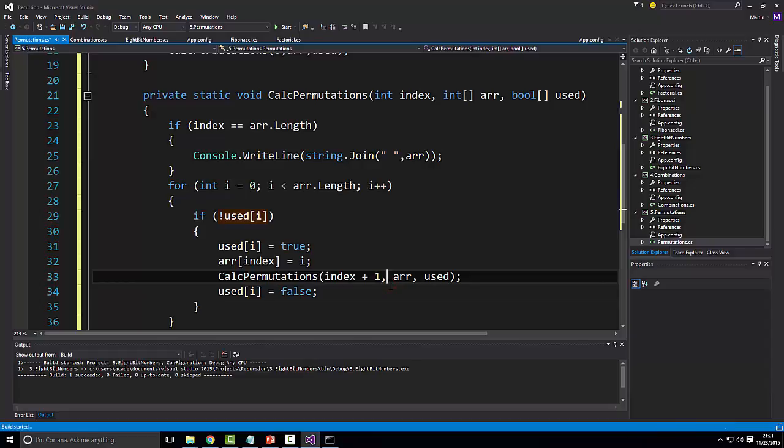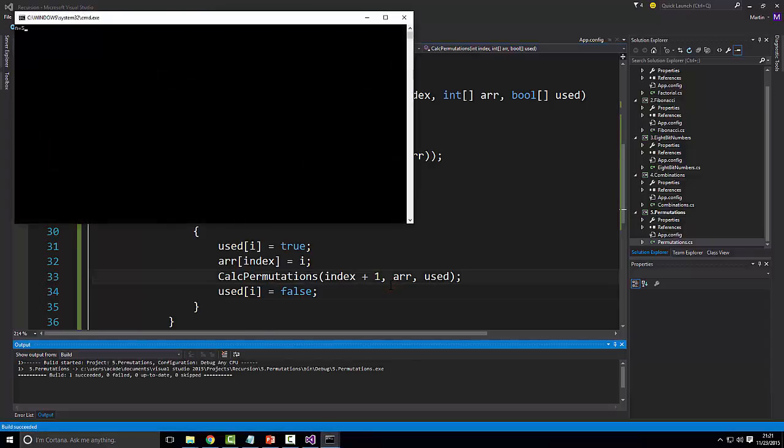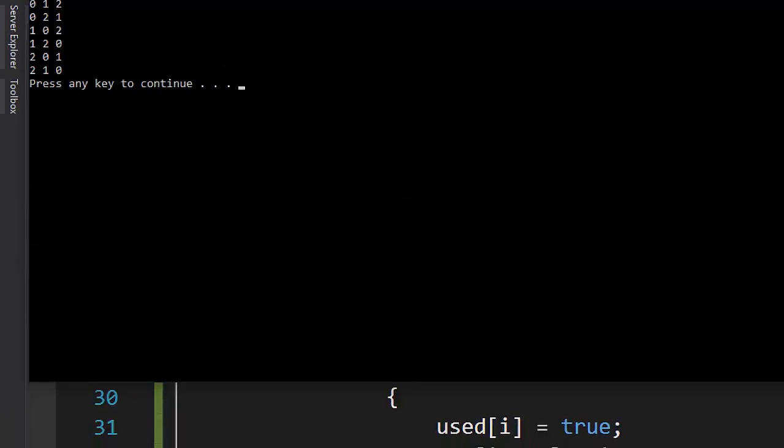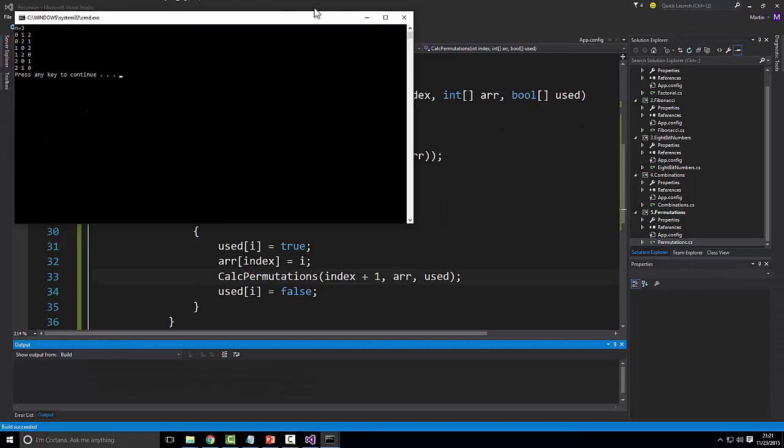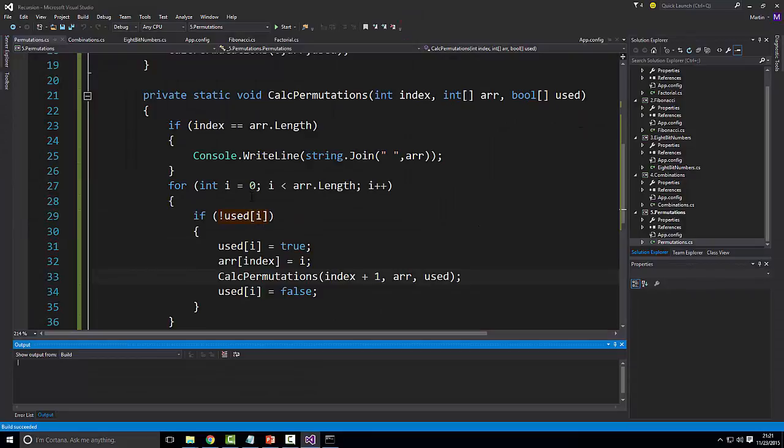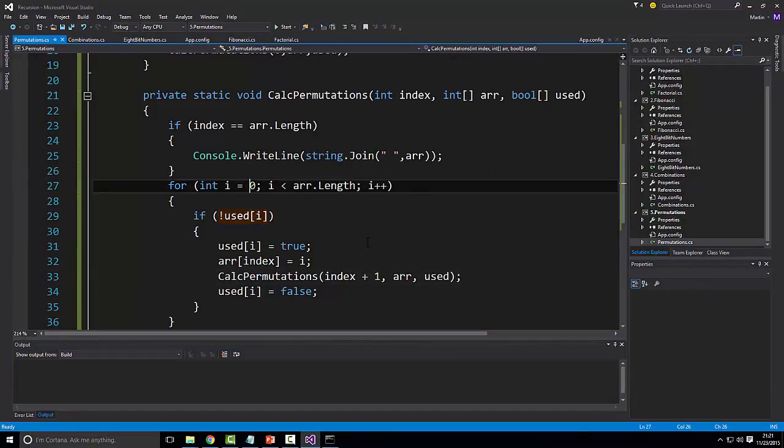So control 5. If I put in a 5, 5 is too much again. So if I put in a 3, we get all of these here. So 0, 1, 2, 0, 2, 1, 1, 0, 2, 1, 2, 0, 2, 1, 2, 0, 1, and 2, 1, 0. And we get all of them, and we get them in order, right? You can easily change that from a 0 to 1, but you would have to do some changes to the array as well. But I'll leave that as homework.